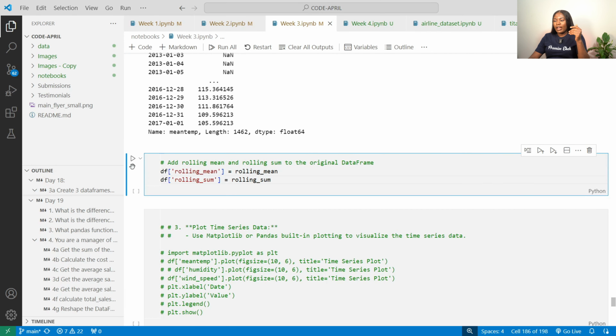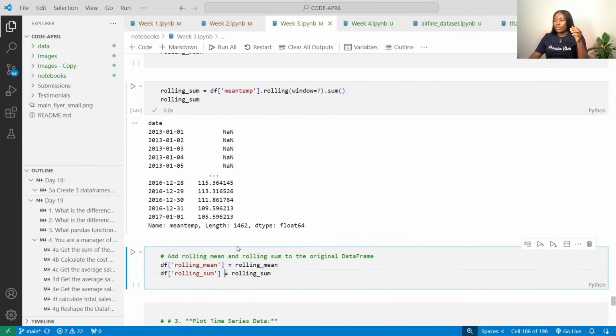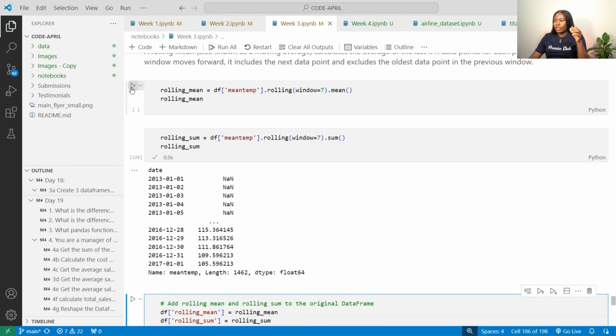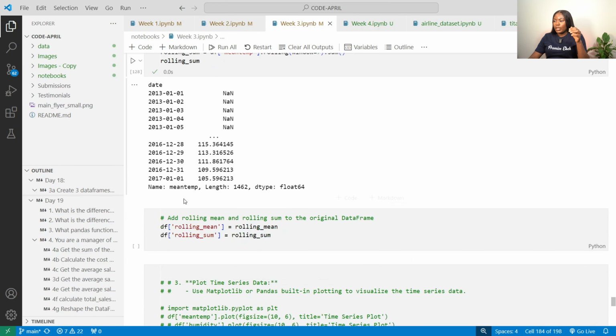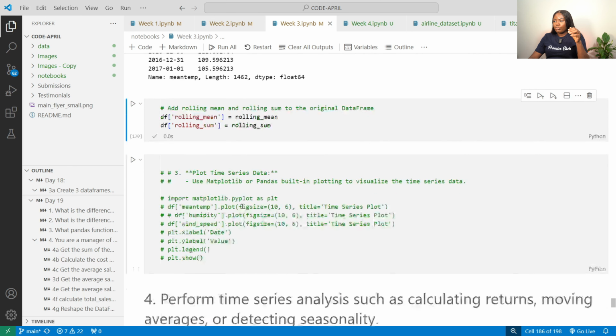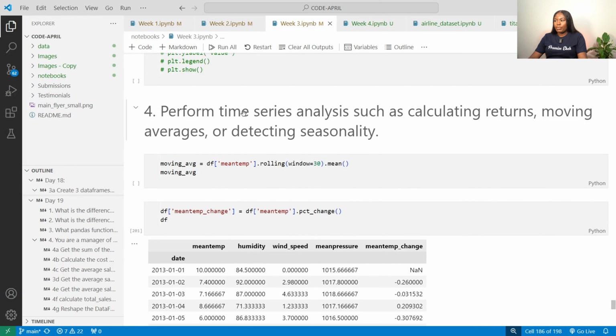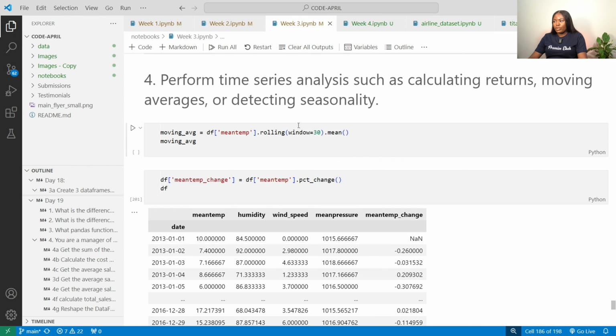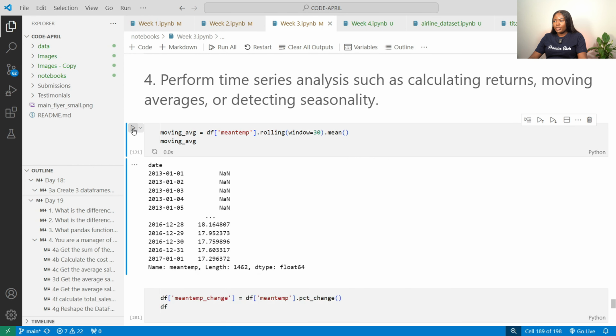So you can have rolling mean, rolling sum. In this case I just calculated them, but I want the rolling mean and the rolling sum to be columns in my data. Okay, that's that. So now I want to perform time series analysis with moving average. So this is the moving average.